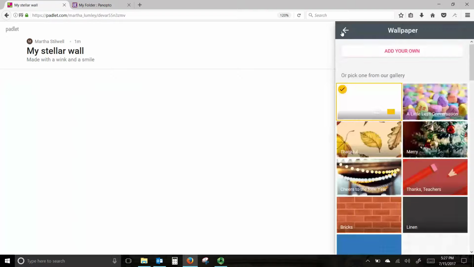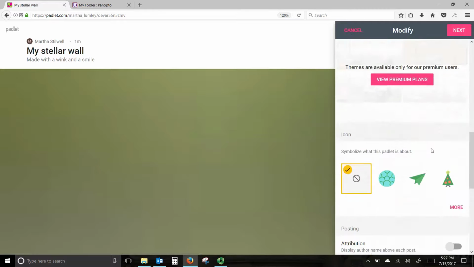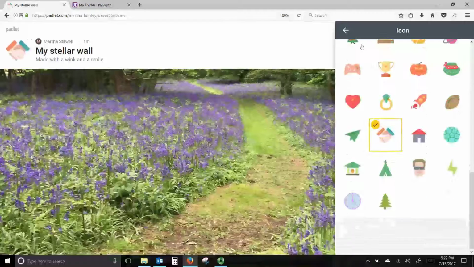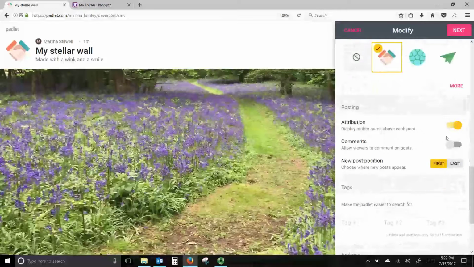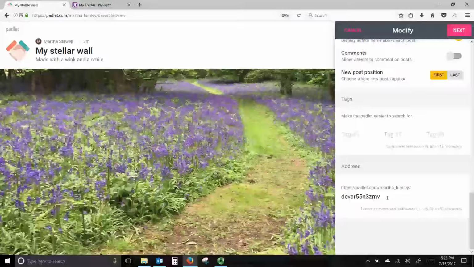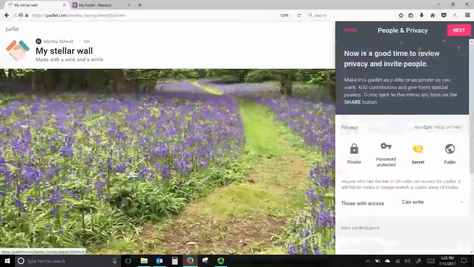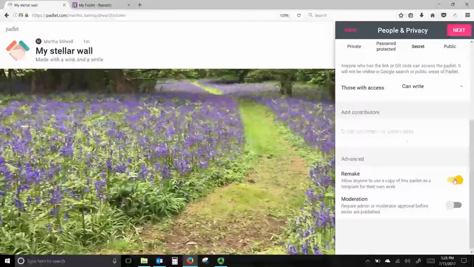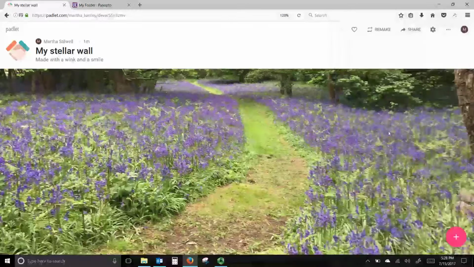Click OK. And then I can go in and pick an icon that fits best. Let's just pick this handshake. And then I'm going to turn on attribution so I know who's posting. I'm going to leave the comments turned off. I'm going to leave the new post position as first. This is nice. You can add tags so that you know what this Padlet's for. And then you can also change the address of it to make it show up a little more clearly. I'm going to leave it as secret, but this is where you would go and add contributors, meaning adding your students so they could see it. And then you just click next and start posting, and we're good.